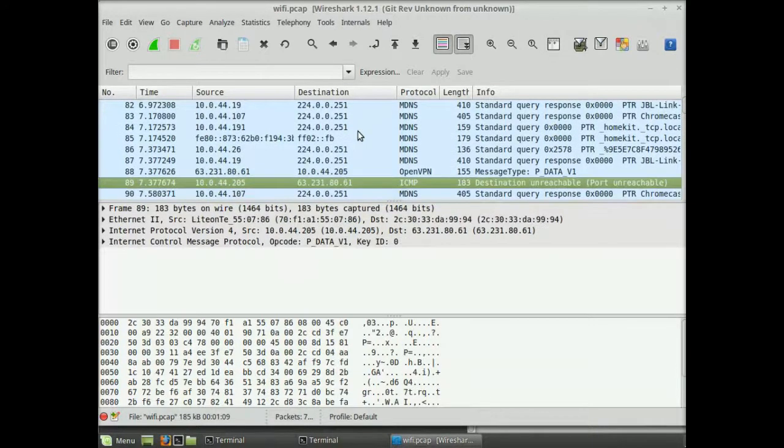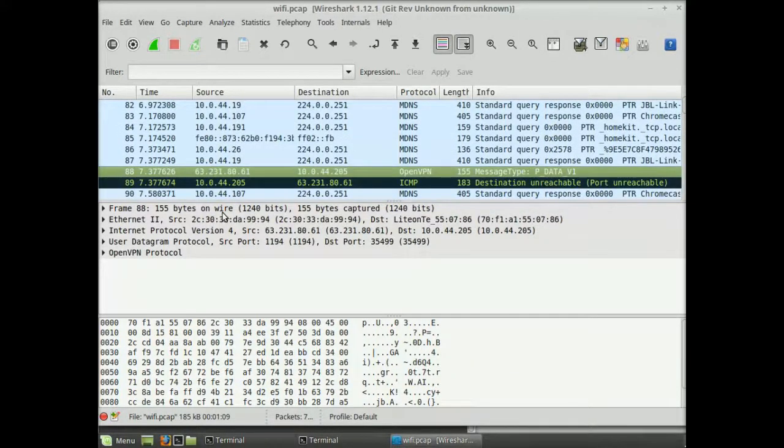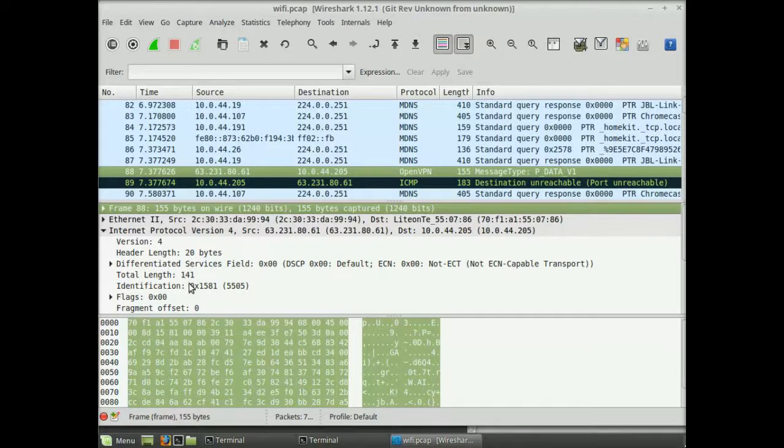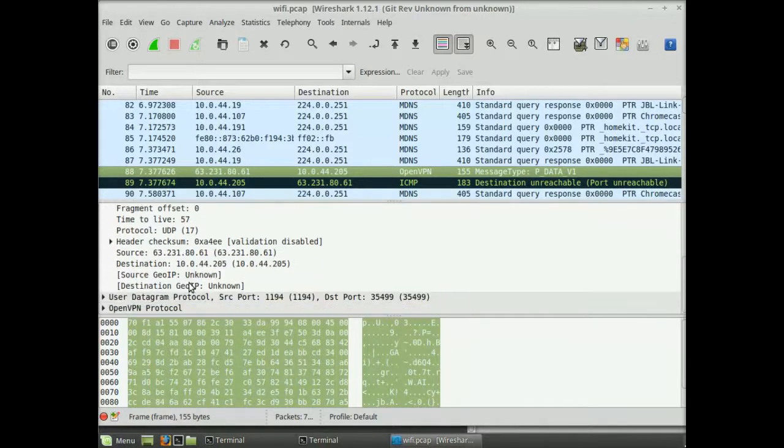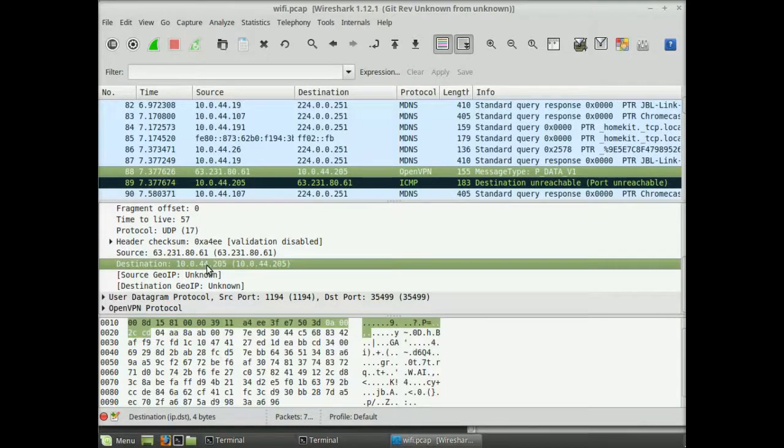Okay, so there's an OpenVPN packet. And this is where we're just starting our VPN connection. So let's start off by looking at the IP header. I'm going to show you another cool feature of Wireshark. So this IP address is the firewall at home. This is my IP address on the Wi-Fi interface at the coffee shop.